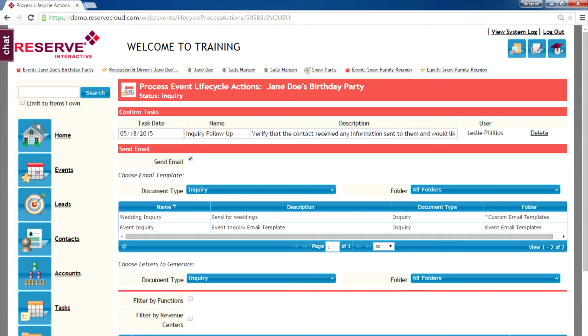So at the top, I have my confirmation of the follow-up task. On the 18th, I'm going to be calling her back to see if she got my information and wants to do business with me. I can change the task date as well as the description if need be, or I can delete this task if it's something I do not want to do.